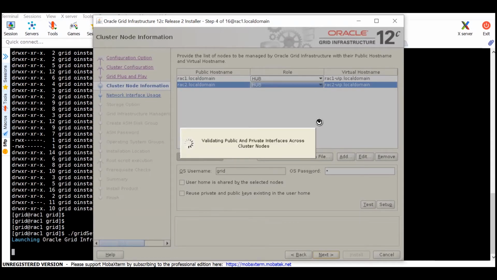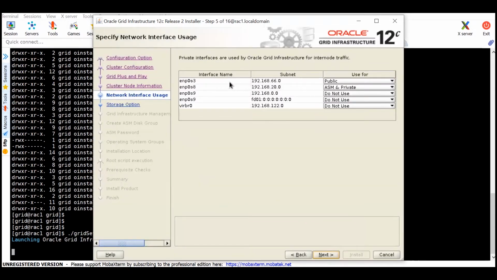And we can see our validation of public and private interface across the cluster is happening. And now we can see the network interface usage. So there are two options. So we'll choose the default options only. We'll click on the next one.